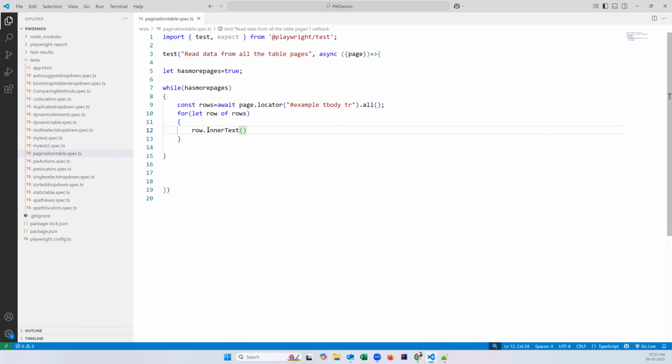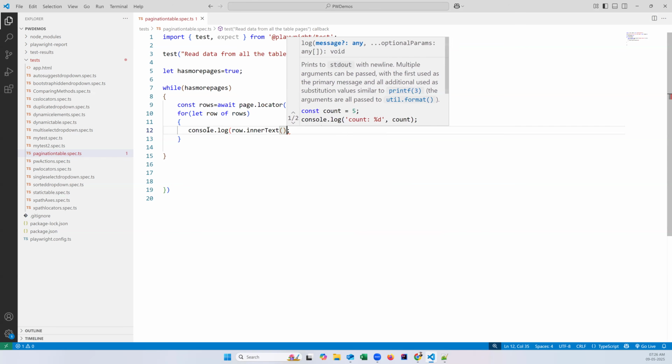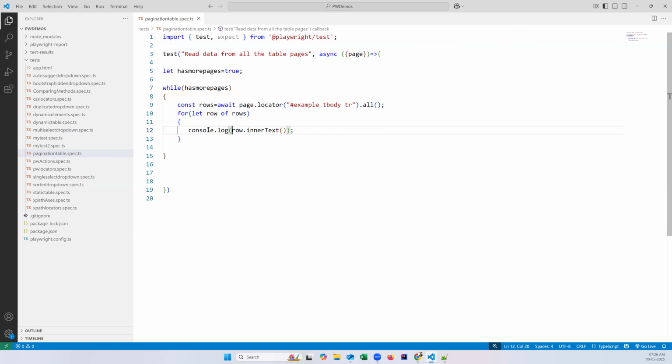It will read all the columns of it. I'm not specifying the TD tag separately. I just want to print the entire row directly. So row.innerText will return the text of the entire row that I want to print. I say console.log of row.innerText. InnerText will return a promise, so here we need to use await. This particular loop is responsible for printing all the rows from the particular page.